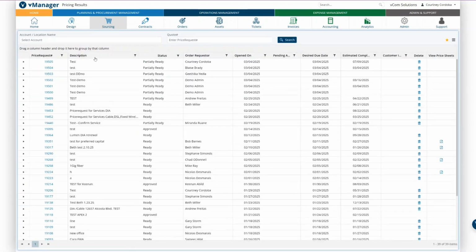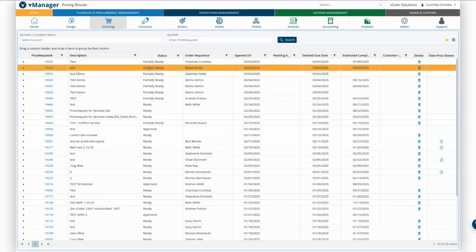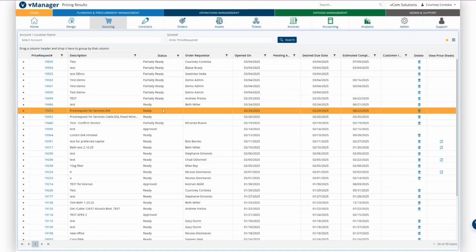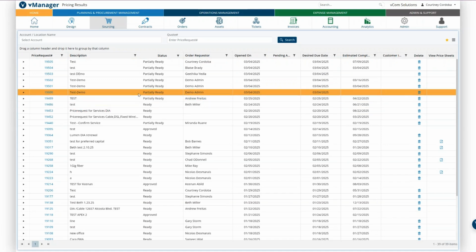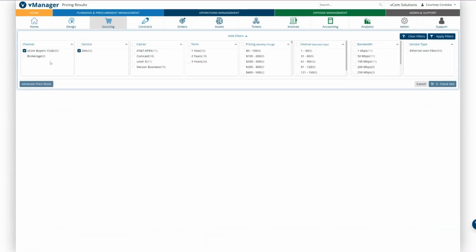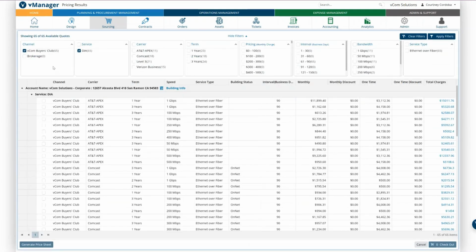page where you can see any open requests that have been recently opened and see the status of it. So if it's partially ready, so some pricing is back, ready means we've got everything we're going to get on it next. And obviously recently approved will be showing here as well. So you get the idea. This is then going to spit back the pricing for you. So I can look at a recent request I opened as a test here, and I can filter accordingly.